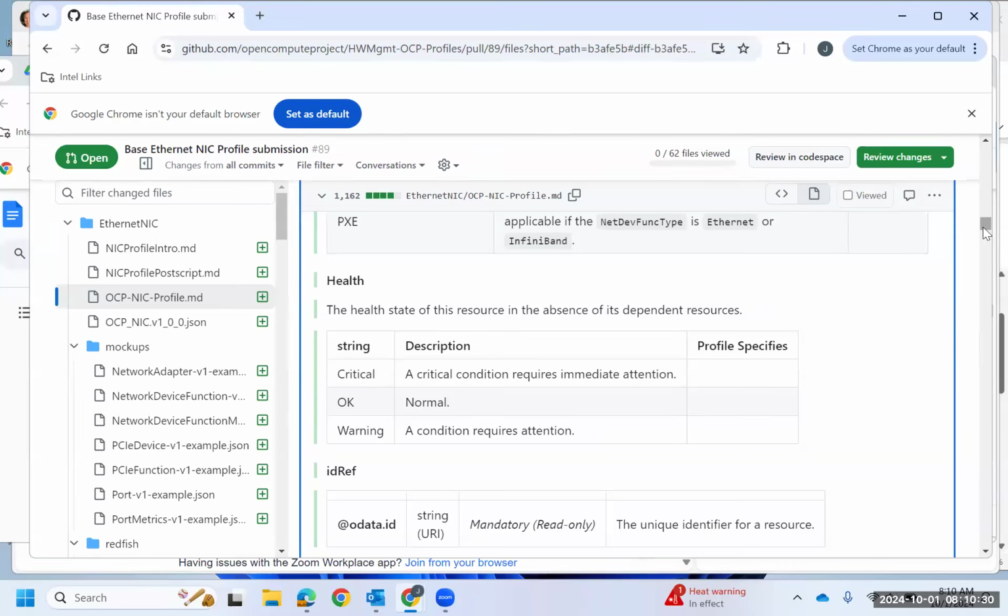Yeah, but the thing that concerns me is this is very focused on network adapter and network device function, and I don't know if we have NICs installed in any of our systems that expose those resources. That was kind of the other reason I didn't do Ethernet interface. Do we need a separate profile for that, or would this one include it?